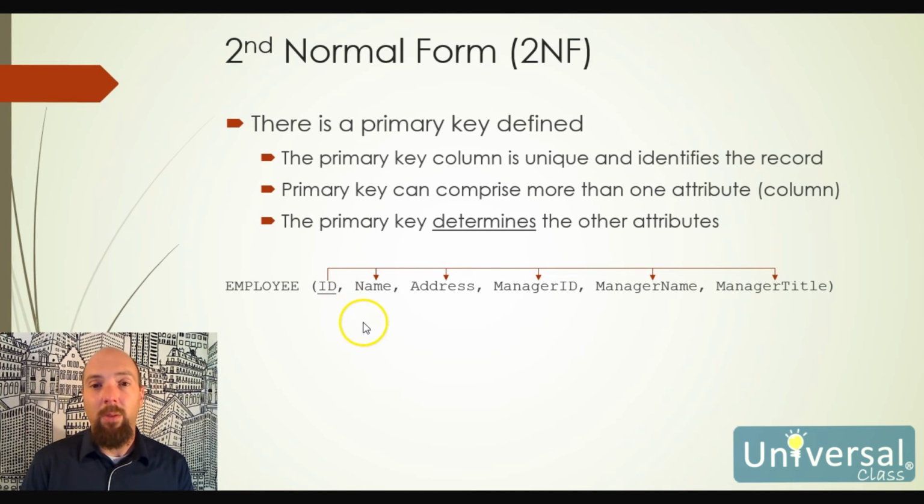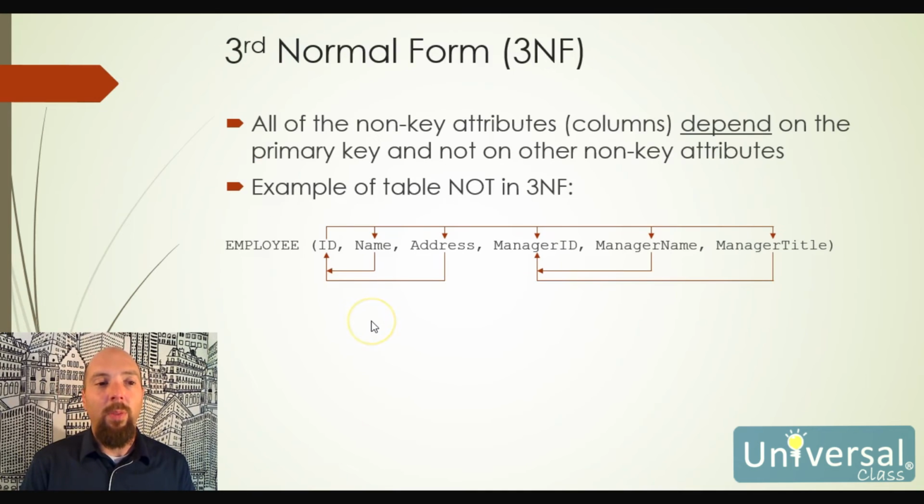Alright, so it does meet second normal form. But the one that it does not meet here in this example is what's called third normal form. Now, third normal form is that all of the non-key attributes, all the non-key columns, have to depend on the primary key and not on other non-key attributes. Alright, so what does that mean? That means, in second normal form, if I were to tell you employee ID number 3, you could tell me their name, address, manager's ID, the manager name, and the manager's title.